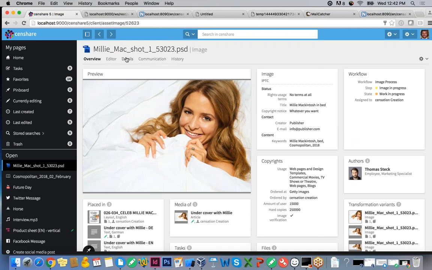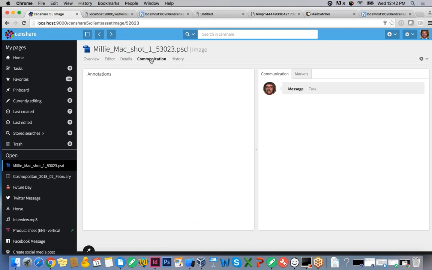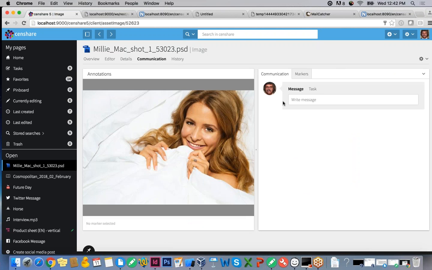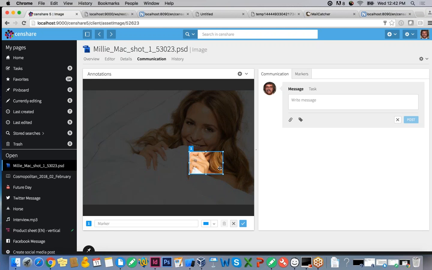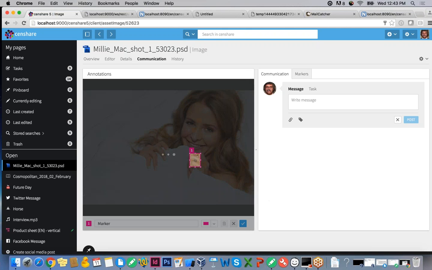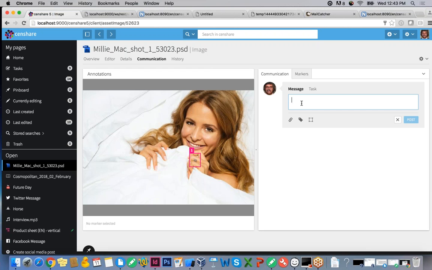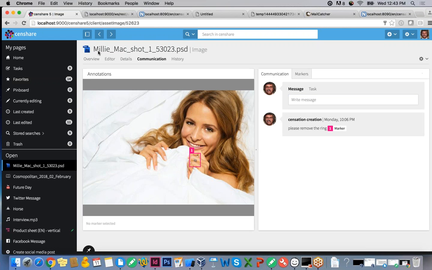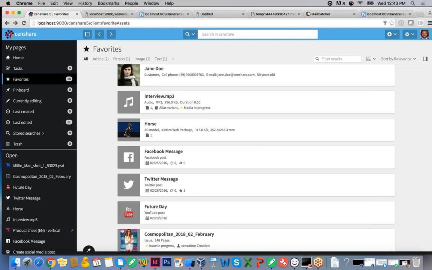Now, one of the things about images that are particularly special inside censhare is the ability to communicate on areas of an image. It's all very well collaborating on a picture, but if you've got a specific problem, maybe there, you want to actually collaborate on that area. So inside censhare, you can create markers, and I'm just going to get that. I think it's a ring. I'm going to stick a color on it, and I'm going to save that marker, and I'm going to comment and collaborate on that particular area. Please remove the ring, because of course photographers are very clever. So now I can actually collaborate on that certain point, that specific part of the picture. That's one of the special things with images.